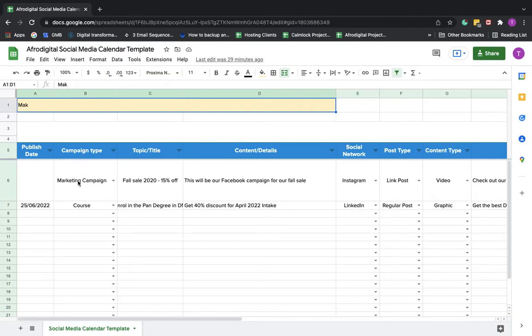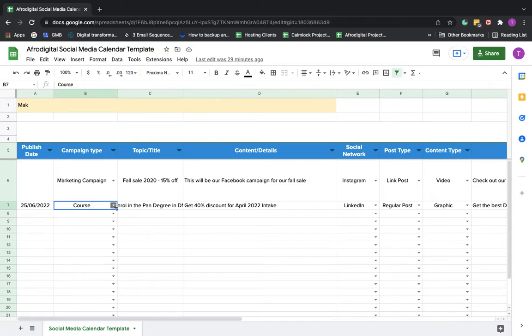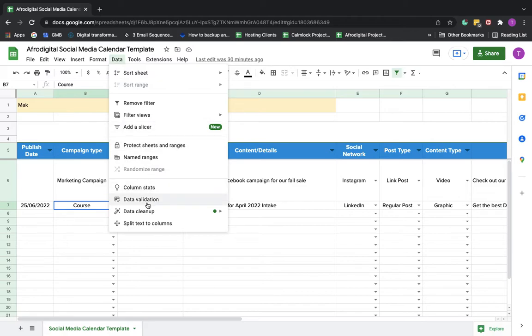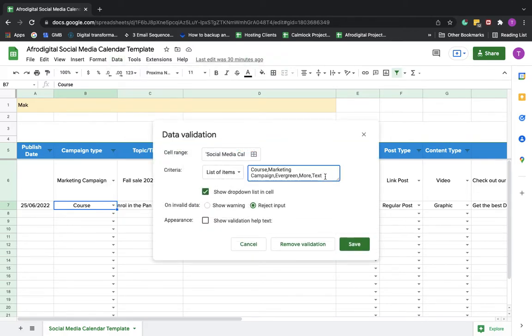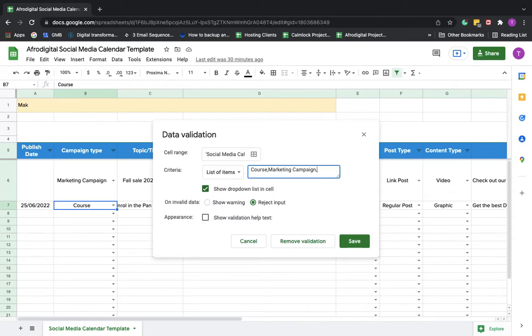Then the campaign type. We have different campaign types here, where we have a course, marketing campaign, evergreen, and all that. Depending on the type of business, these options may or may not make sense. So you want to be able to make changes to these options so that your planning is really according to what you can do. To make those changes, you go up there to data and then data validation. You will be able to remove some of the options there that don't apply to you and add what makes sense to you.